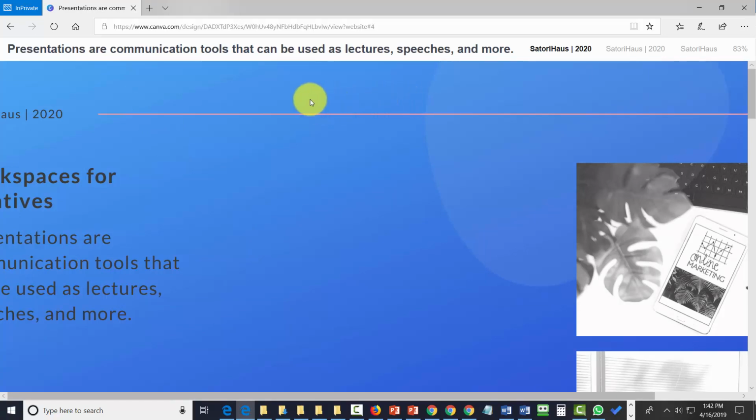Now the link is going to be part of a Canva website. However, you can output the content very quickly so that people can view your site in their browser. They can also do the same inside of their mobile device and browser.